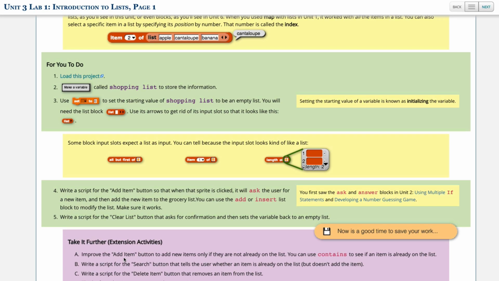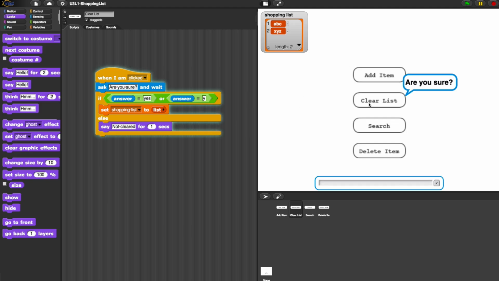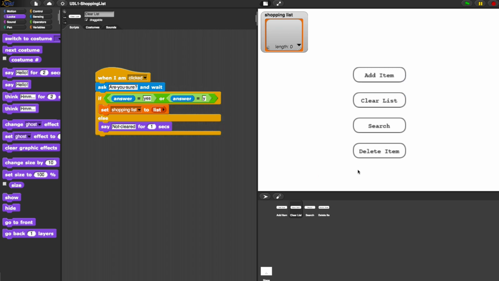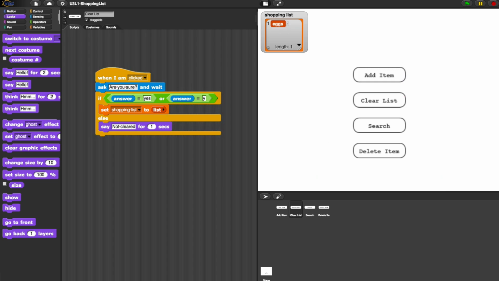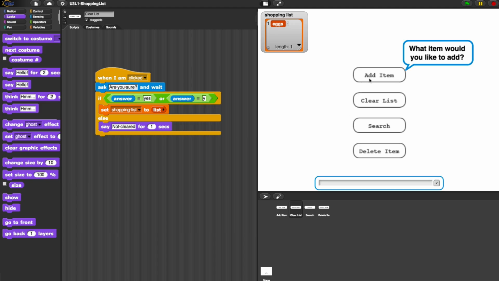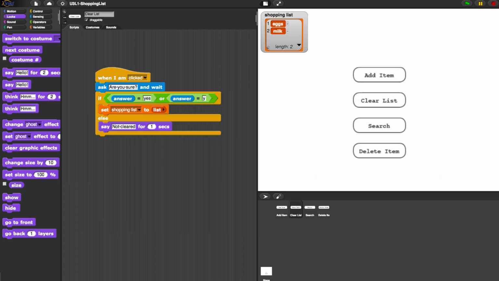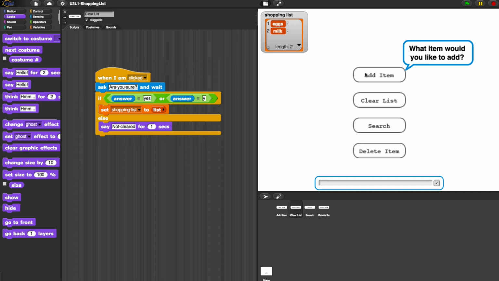Okay, so take it further. The extension activities. Improve the add item button to add new items only if they are not already on the list. You can use contains to see if an item is already on the list. Okay, so let's try that. So first let's clear the list and put some regular items on there. So eggs, milk, soda.